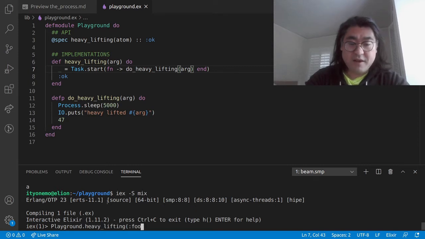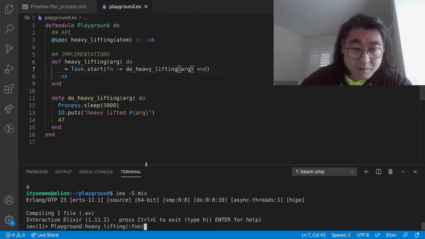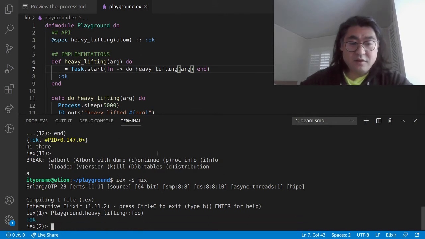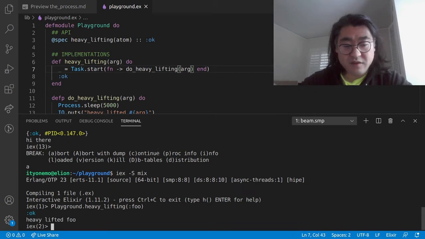All right, so let's just run this real quick. And of course, I'm going to pass foo. Let me make this a little bit bigger so you guys can see more information. And so, of course, it will wait for 5 seconds. And then you see heavy lifted foo, and then it's done.